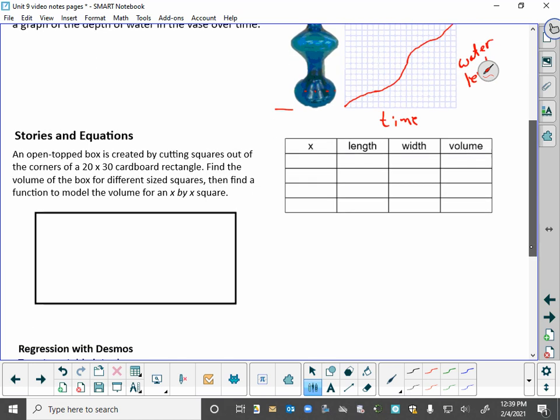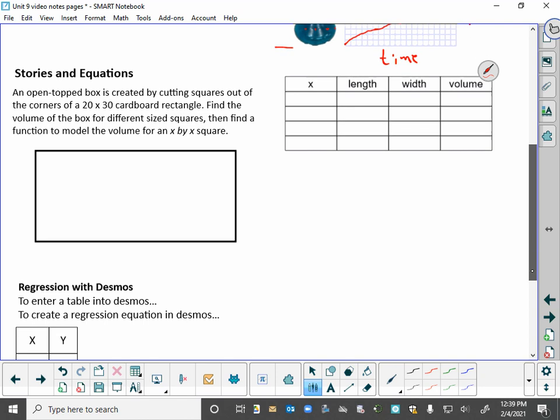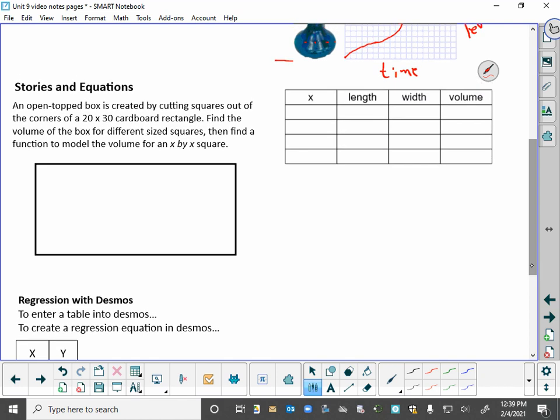Okay. All right, let's look at stories to actual equations. We couldn't really come up with an equation necessarily for that one. So the story here is we've got a rectangular piece of cardboard that's 20 by 30. These are probably not exact dimensions, certainly not exact dimensions. We're going to create an open top box out of this by cutting squares out of the corners.